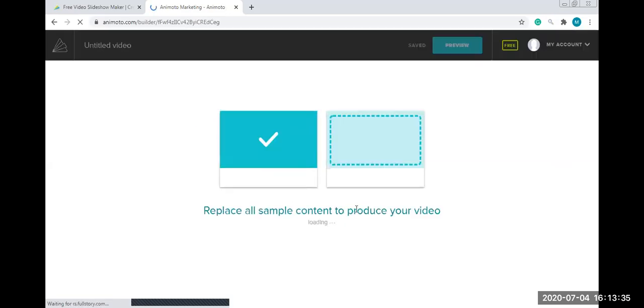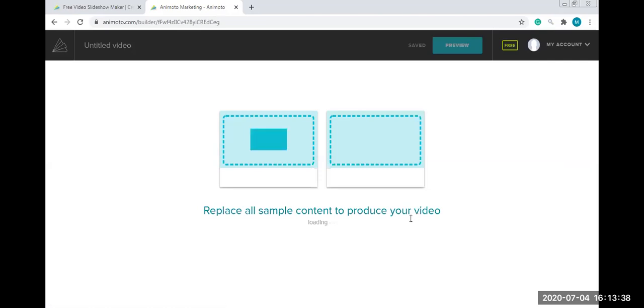Replace all sample content to produce your video. Yes, we understand that. Perfect. Let's move along. Got it. It's loading, so it's going to take about a few seconds. If you all notice towards the right hand side, right on the top, you'll see the word free. So this is a free account. I chose to open my free account here because if I open the pro account, then I fear that you might get confused, because Animoto does have a lot of difference between the free and the pro account.